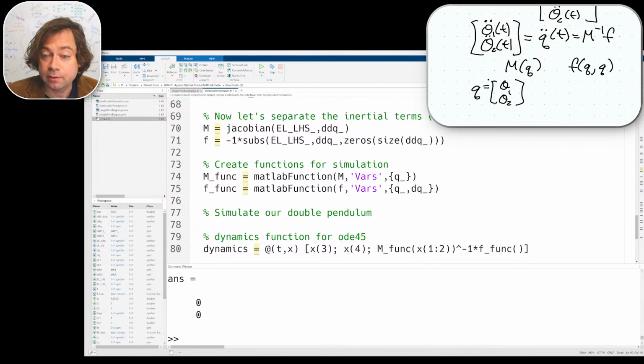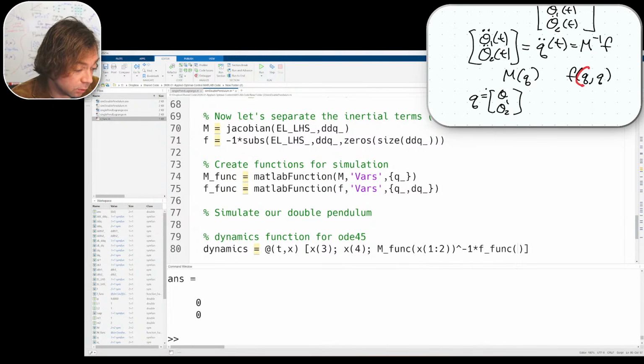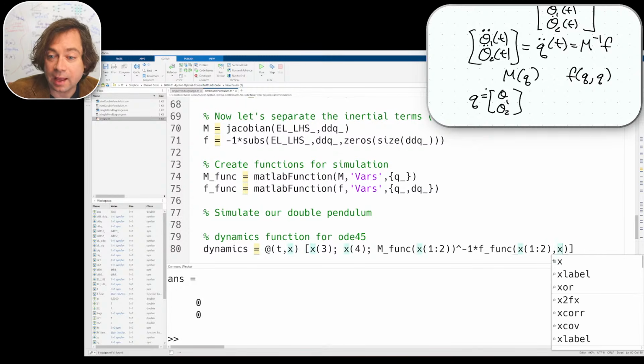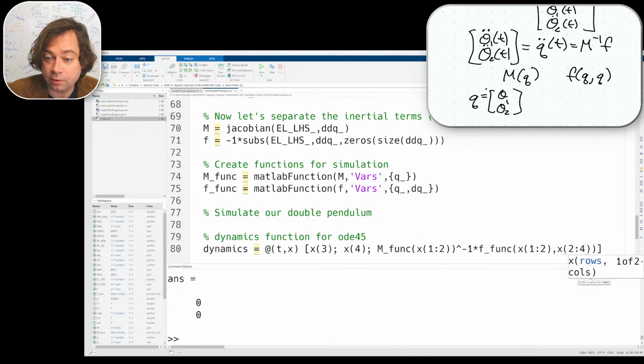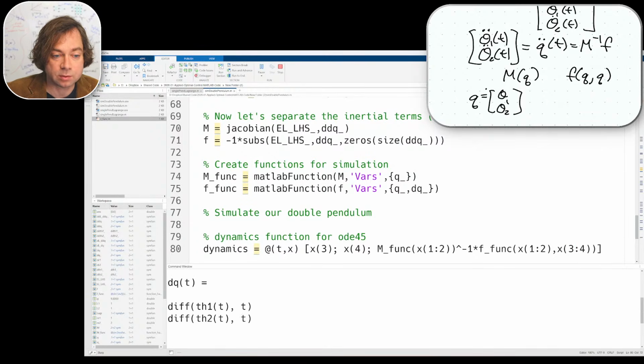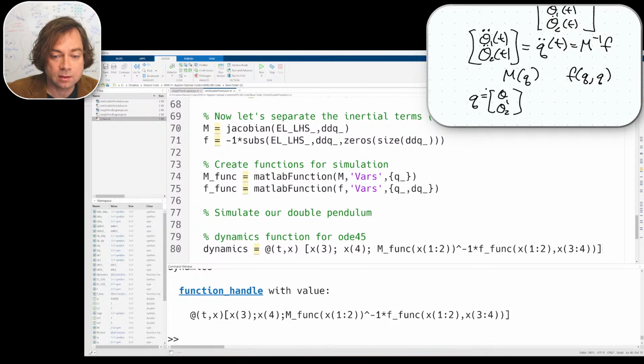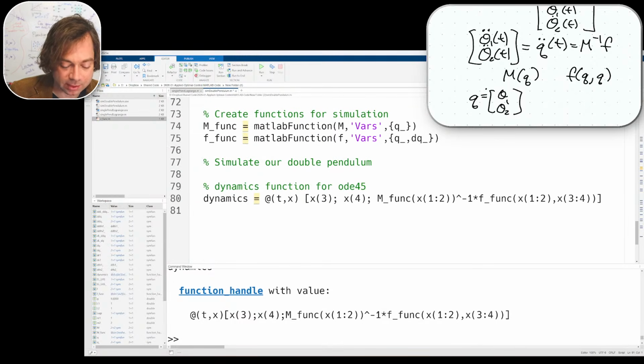Then for f, we want to put in q. Q here is x 1 and 2, and our velocities are x 3 and 4. 3 and 4 are our velocities. Let's make sure it doesn't create an error when I run that. Cool, good. All right, those are our dynamics.